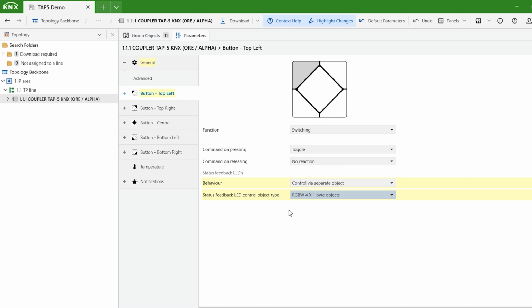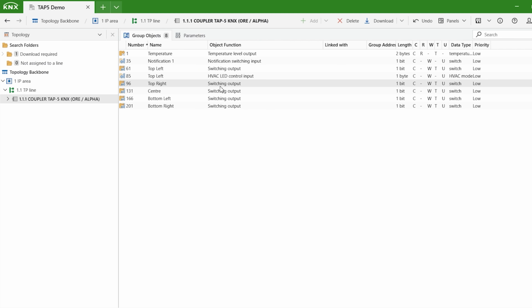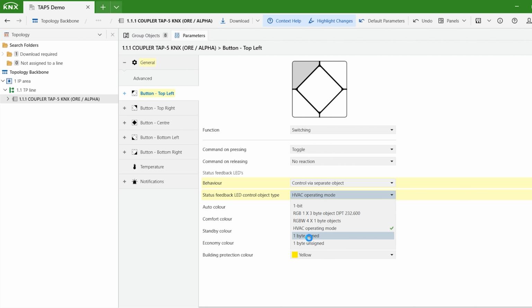The HVAC operating mode is a nice feature if you are using the keypad, or you want the LEDs around the keypad to reflect the HVAC mode of the room at that particular point in time. We have an HVAC data point type here, and you can specify a color for all of the different HVAC modes. So that's quite a nice option as well.